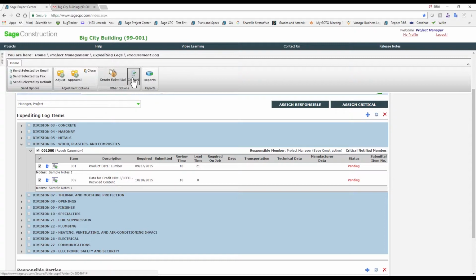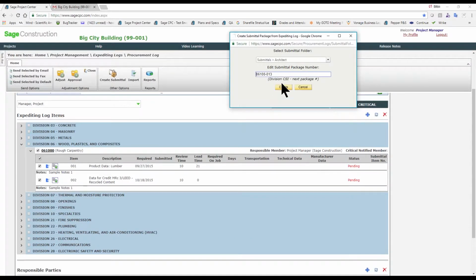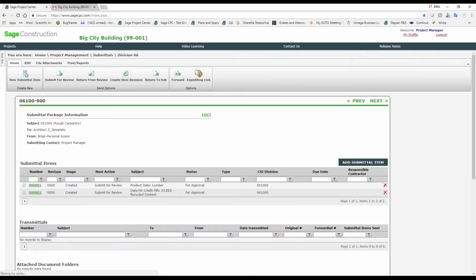Now remember, this is all done through the import of an Excel spreadsheet, so there was no typing except for the original creation. But then I can select where I would like to put this submittal package. So I want this to go in 6. I'm going to make this 6100, 900, and hit Create, and you'll see that the package is created just as it looked when I had the submittal package methodology.